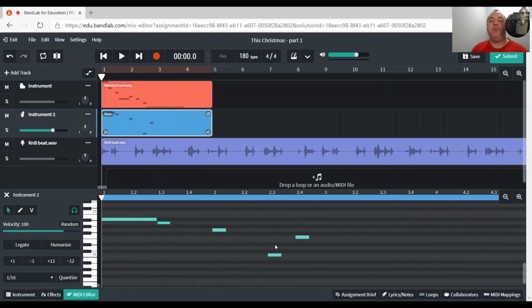And now we're going to trim these notes out as well. So click on the note at 1.3, go to the right side and trim that out to bar 2. Go to the note at bar 2, right side, and trim that out to 2.3. We'll leave the 2.3 note as it is, and the 2.4 note, click on that, and trim that out to bar 4, just like the melody and harmony track.